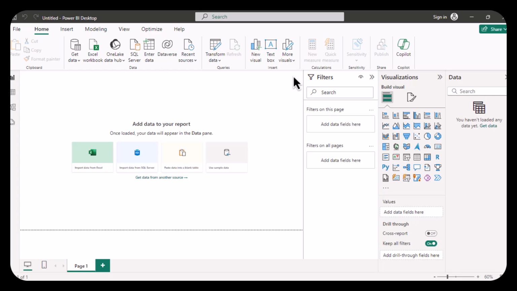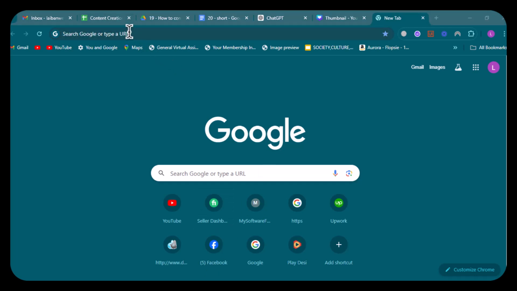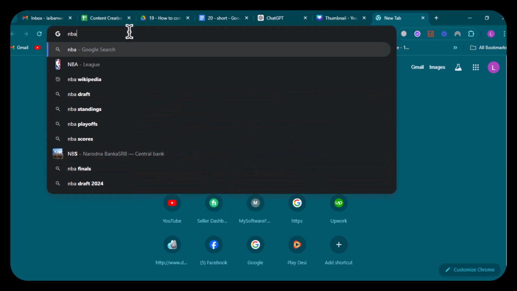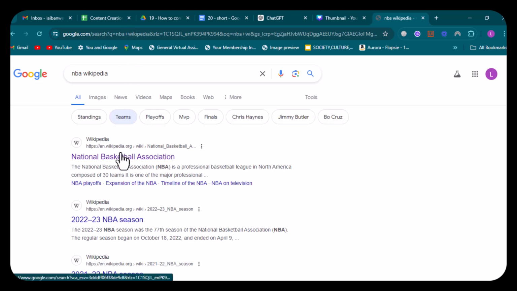So in today's video we are going to show you how you can import data directly from Wikipedia to your Power BI report. So first of all, you are going to go to your search engine. After that you are going to type NBA Wikipedia. You can type any topic you want. Then you are going to open the first link.